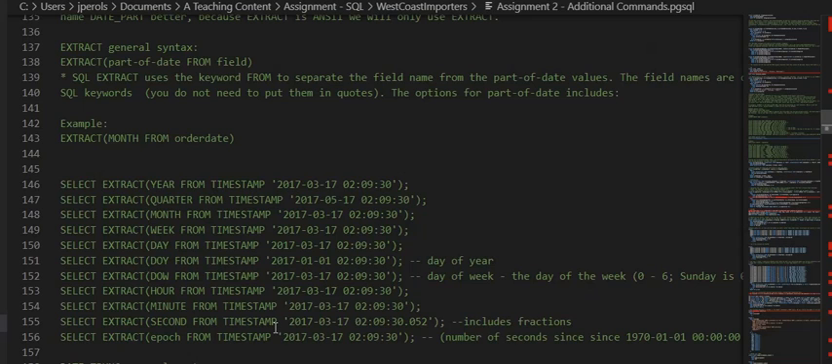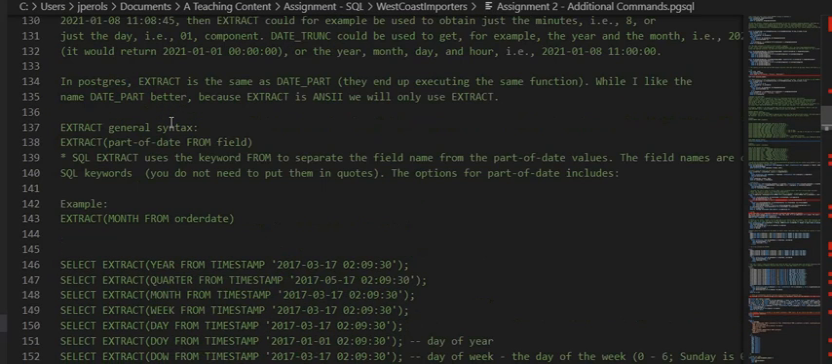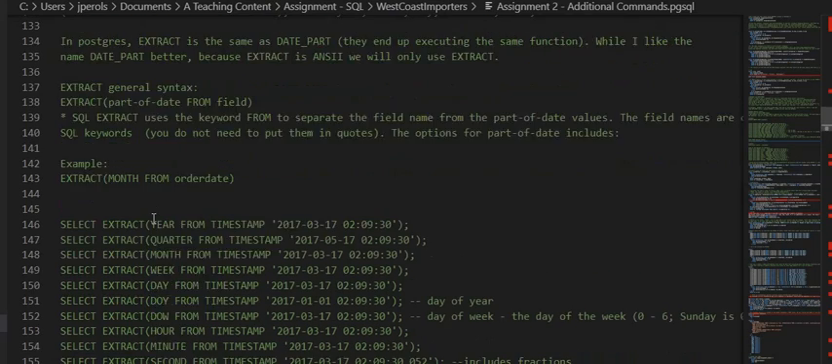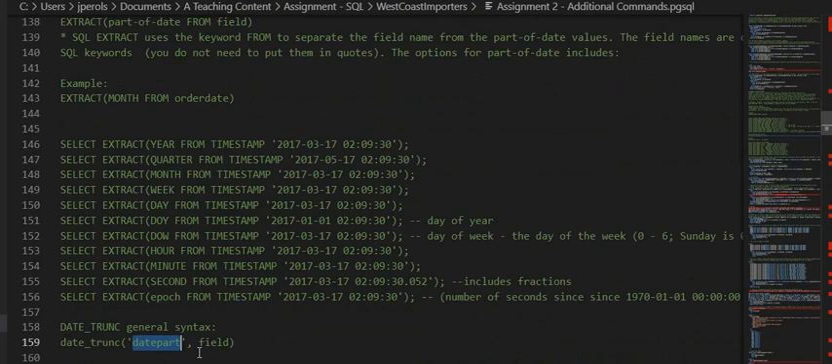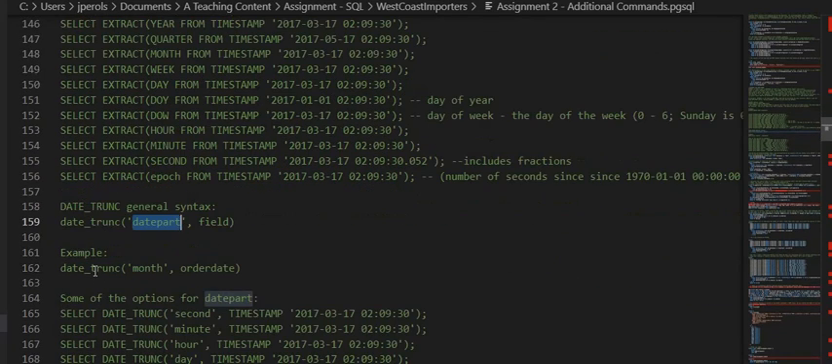And that's one of the things with maybe not using extract and instead using date part, is that date part is formatted more similarly to date trunc. But again, I want to use extract because of ANSI. It transfers better to other databases. All right, so an example then would be date trunc. We want to do month and get order date.